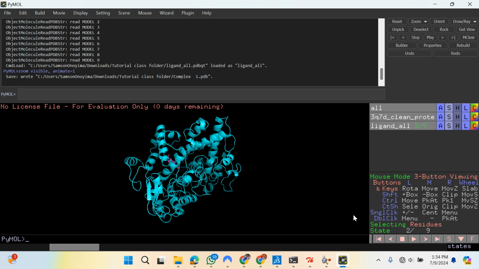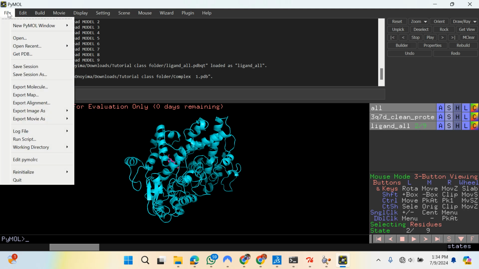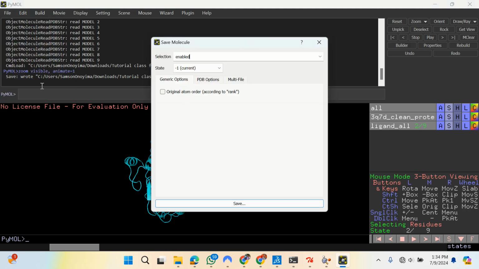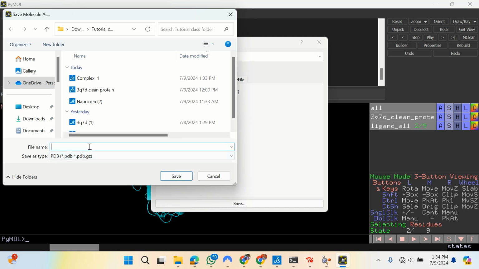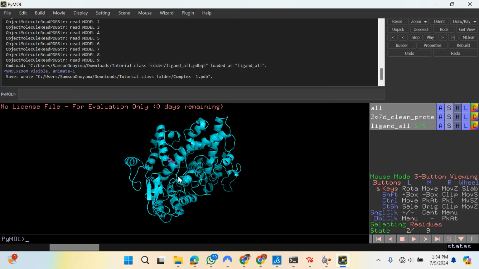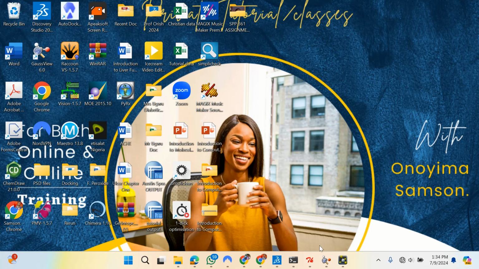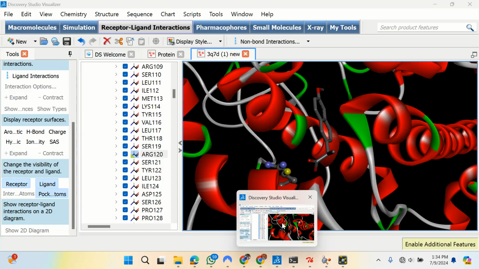Alright, so this is the second one. Again, I'll go to file. When I save this, it changes to PDB, right? Then click save. Is that alright? So I can now minimize this. I will now go back to this.